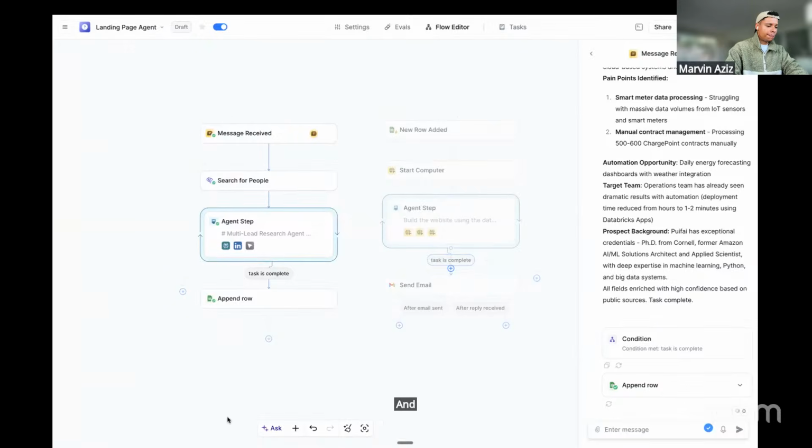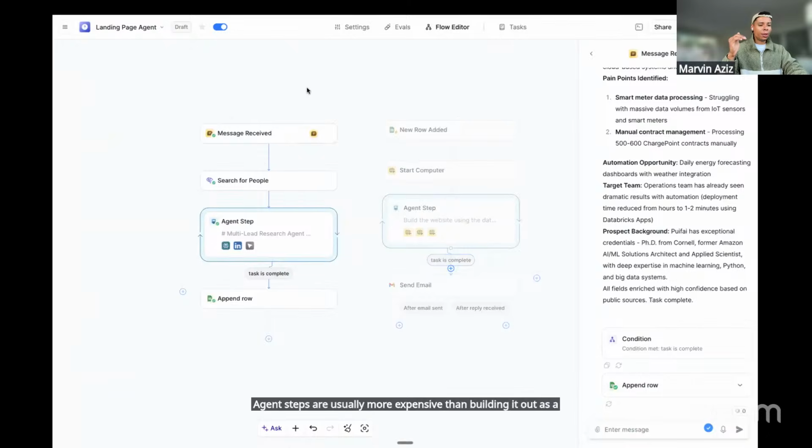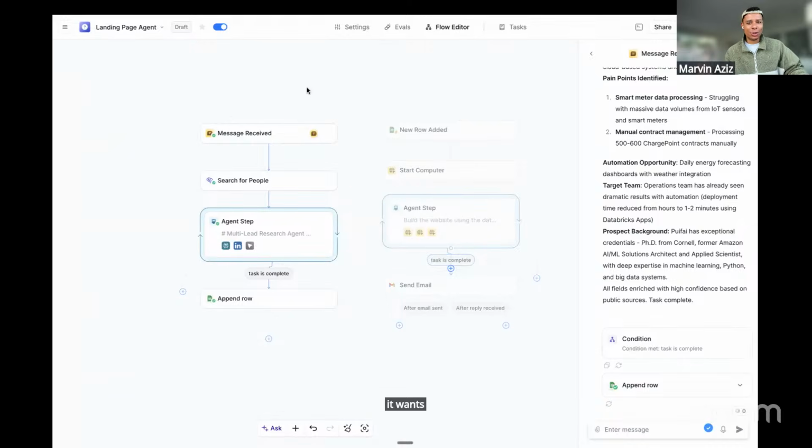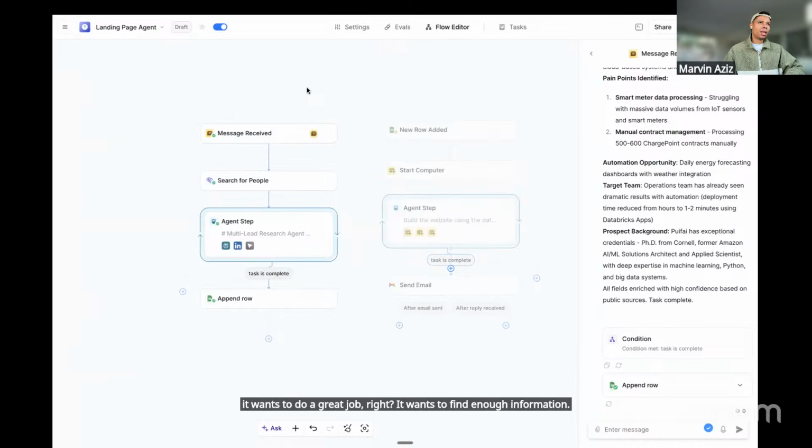And generally speaking, agent steps are usually more expensive than building it out as a workflow, just because it's going to most likely do more steps than you anticipated, right? Because it wants to do a great job. It wants to find enough information. If you define it as a workflow, right?